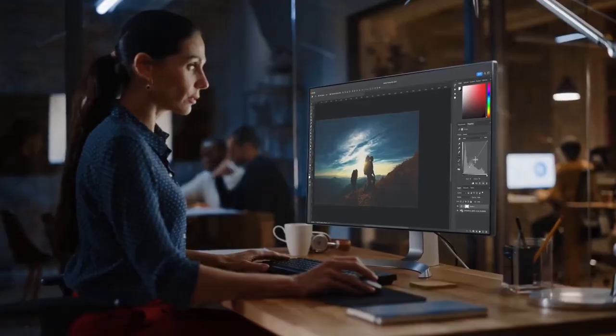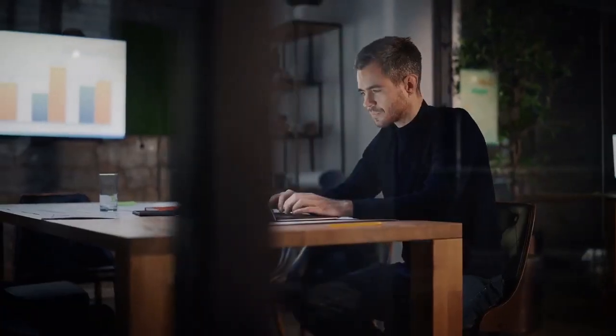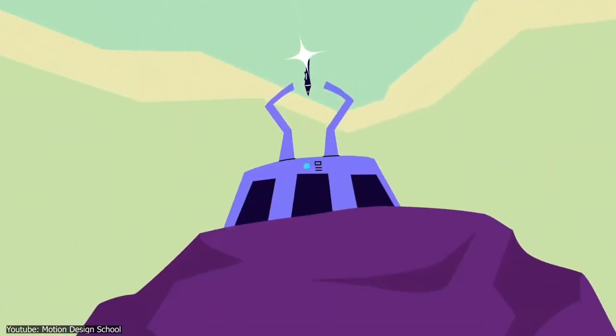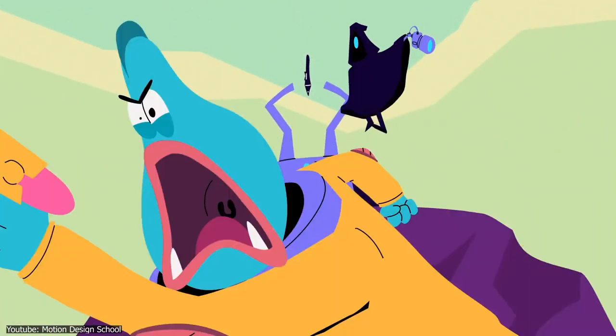But at the end of the day, why not experiment with both? You never know which one might click with your workflow. So go ahead, test them out, and find what suits your creative needs best.